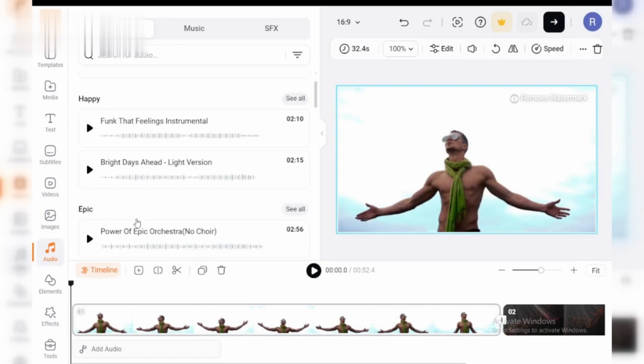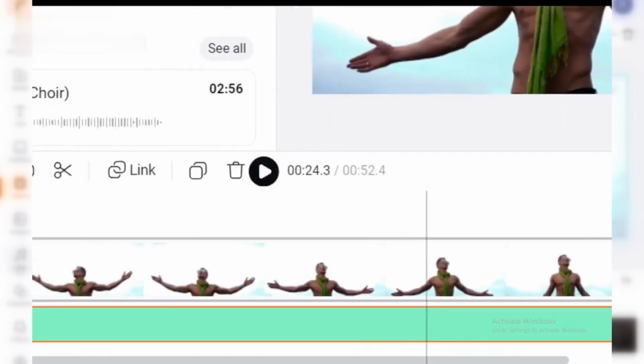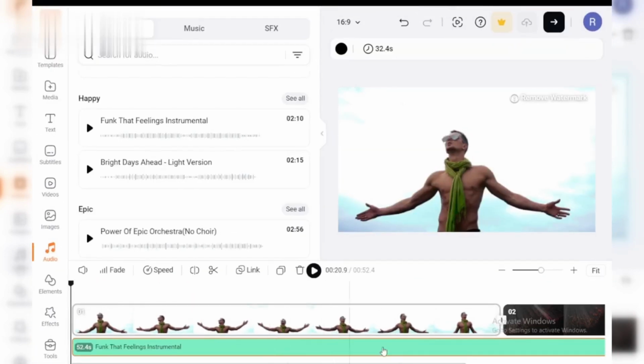Step 4. Adding voiceovers and music. To make your video more engaging, add a voiceover or music. You can record your voice directly or upload a pre-recorded file. Flexclip also has AI-powered text-to-speech for natural-sounding narrations.